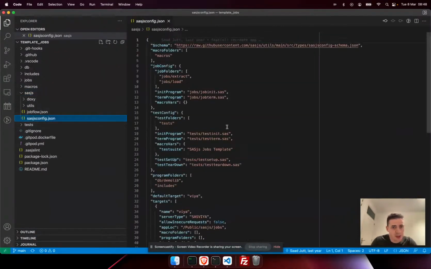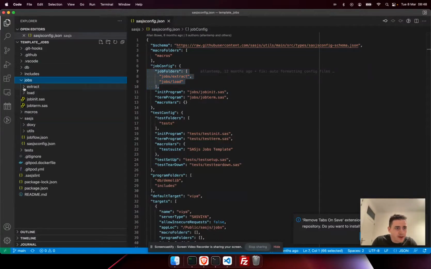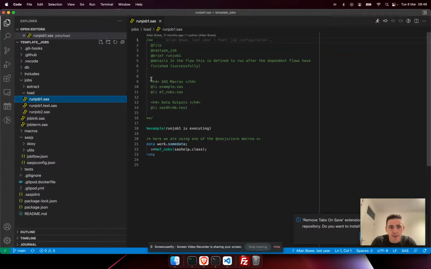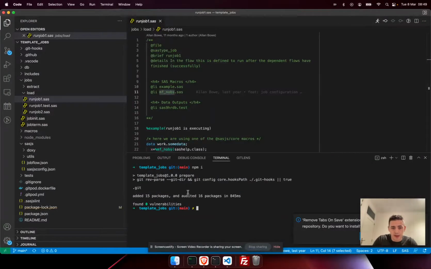Every SASjs project has a SASjs config file, and this tells me how the project is structured. So I can see that my jobs are in these job folders, jobs extract, jobs load. So I head over there. Here's my job. And this job also has some macros, yeah, some lineage information. So before I deploy this job, I'm going to need to compile it because it's got some dependent macros. So to do that, I'm going to open the terminal. But before I can compile it, I need to install these macros because this one actually belongs to the core library. So I will do an npm install.